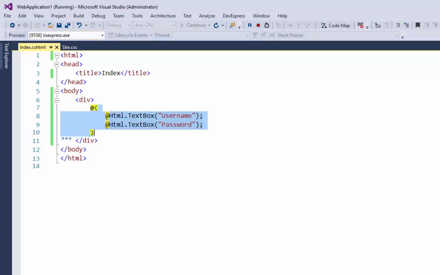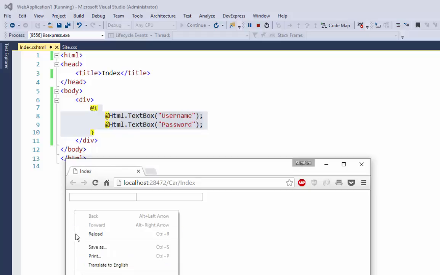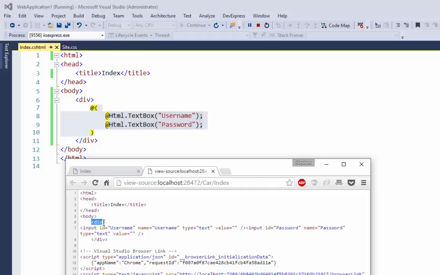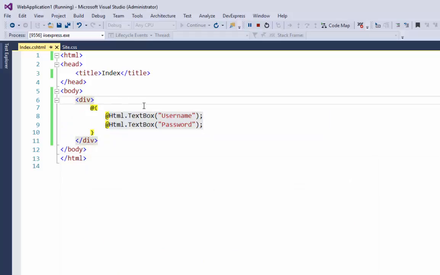So if I save this and I reload my page, and I look at the view source, I can see I now have this begin div and this end div that I didn't have before. And that begin div and that end div is encapsulating my two input boxes. It wraps my two input boxes. So I'm going to give my div an ID, and I'm going to call it wrapper. And if I save this and reload my browser, you can expect that I would have a div tag called wrapper.